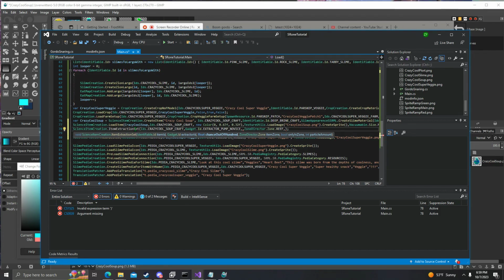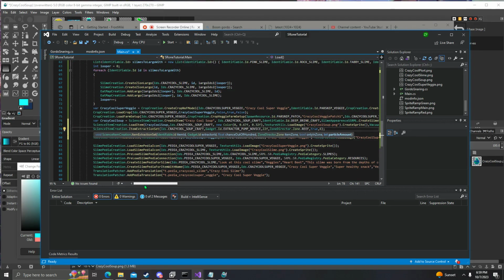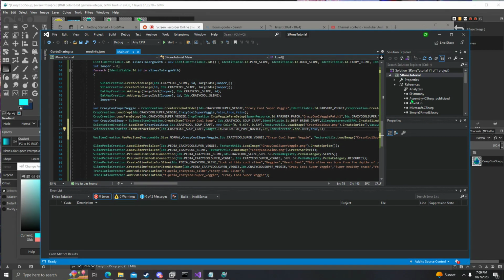We're going to set this to a decently high chance at 22F. Only in zone, true. Particle amount, we'll go ahead and set it to 6. I don't know how much it should be. So that should be it, and that should load in our slime science item, theoretically speaking, completely.